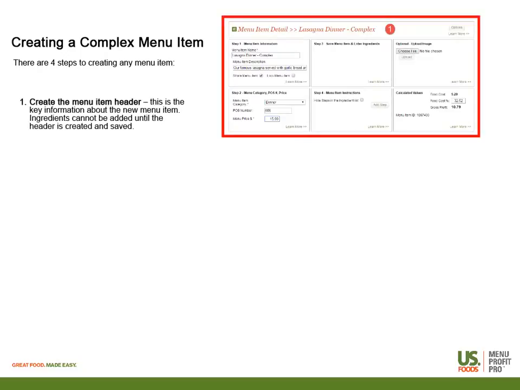There are 4 steps to creating a complex menu item. 1. Create the menu item header. This is the key information about the new menu item. Ingredients cannot be added until the header is created and saved.